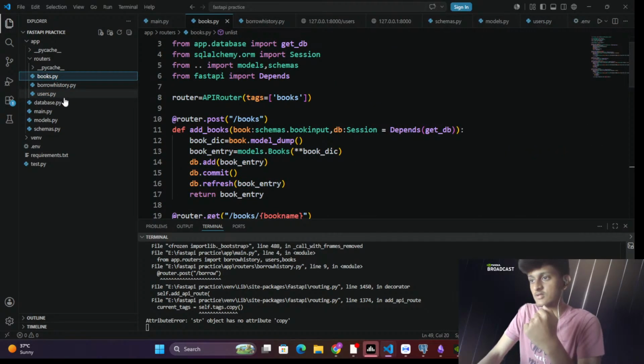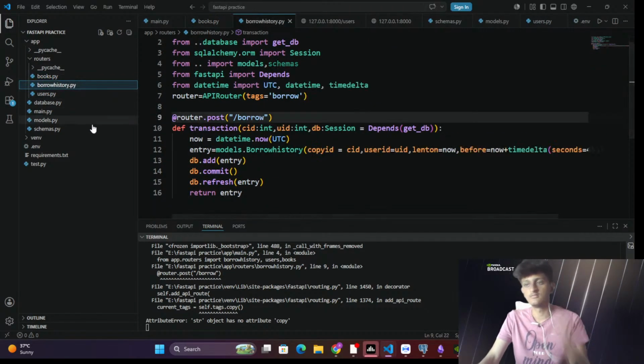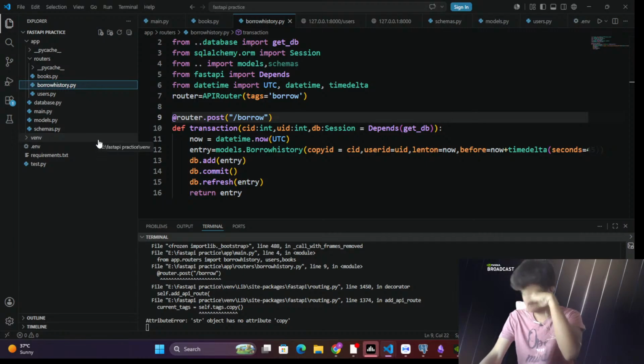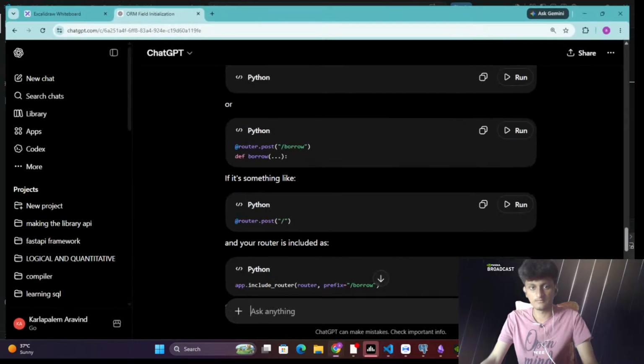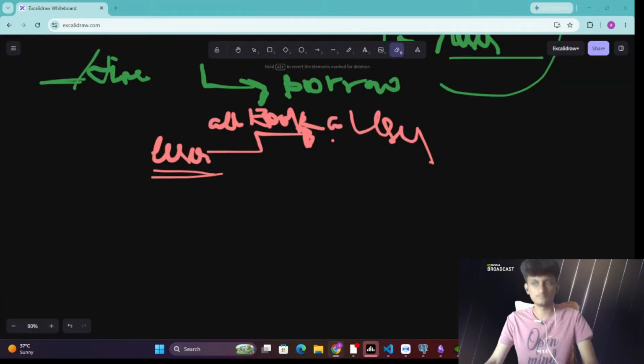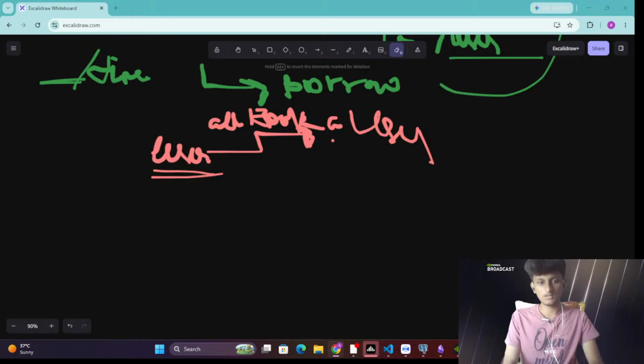Is there a rule that the file name and the route name should be the same? Something like that. Just ask GPT. I must switch to GPT right here. Is there a rule that the file name and router name be the same? No, it doesn't care about the file name at all. Alright.